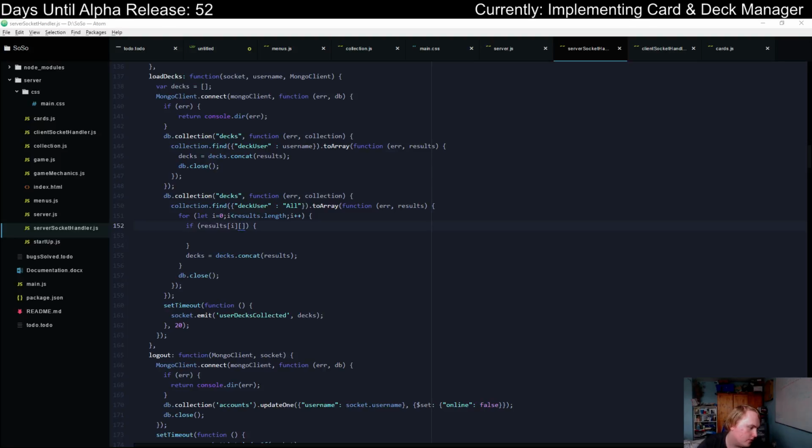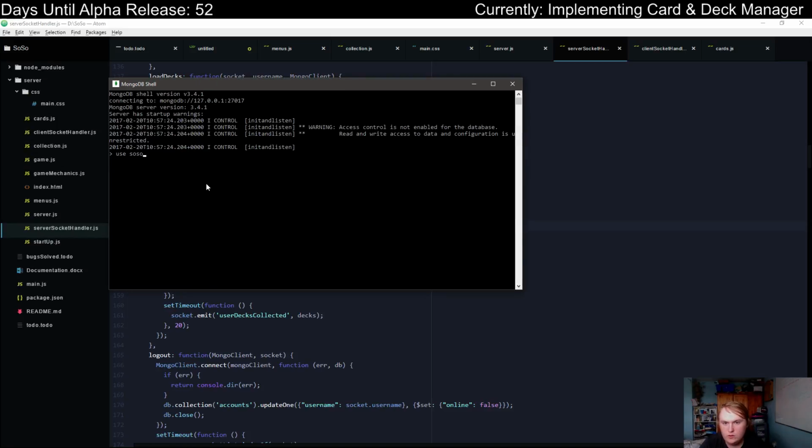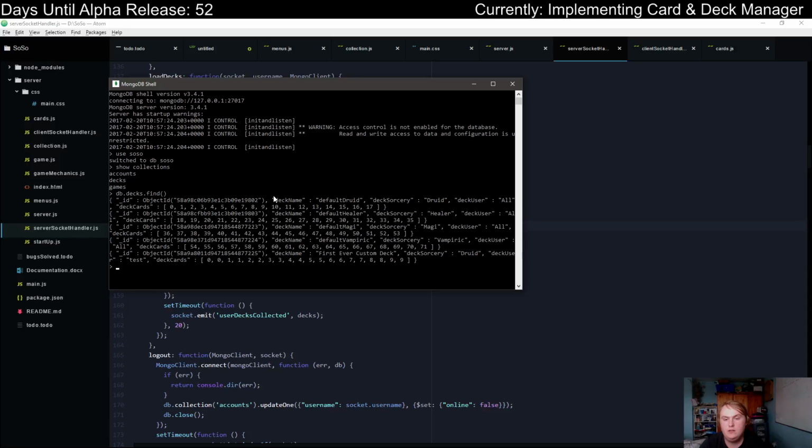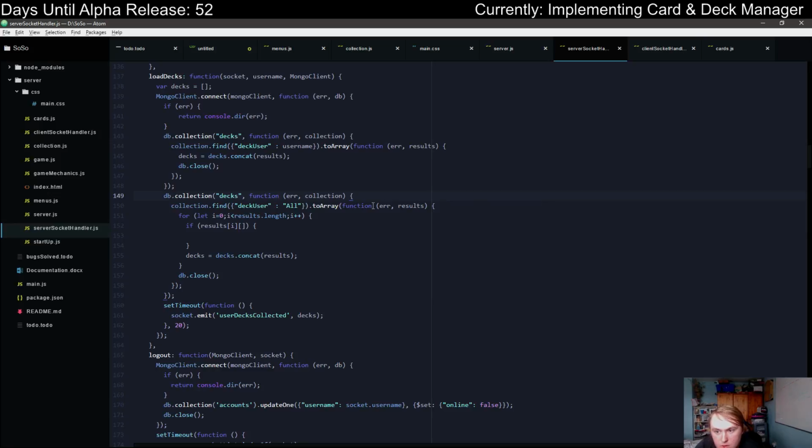Oh, I've just opened up Visual Studio, close. Now if we use so and we show collections, that means that we get dex. So what we need to do is do a db.dex.find. Then we see here that dex sorcery is what we need to do. So if this thing's dex sorcery is, oh yeah, I can do this another way I think actually.